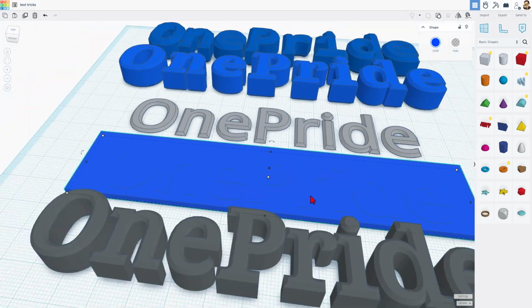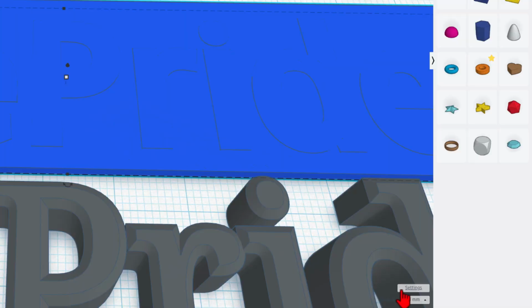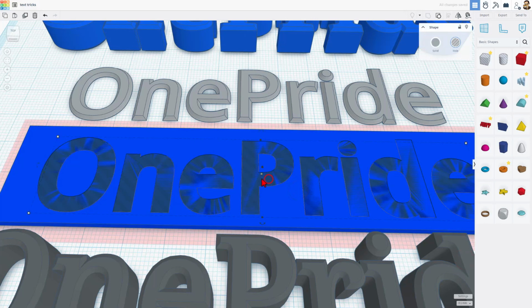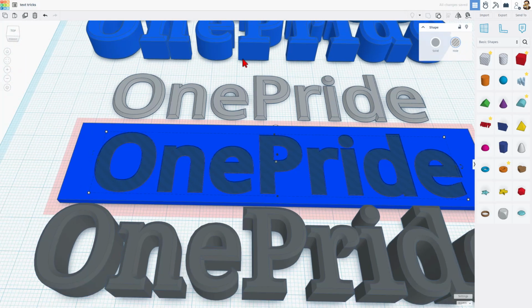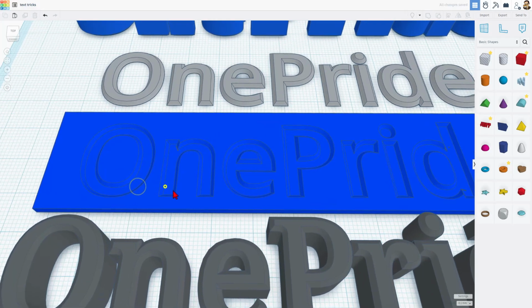Now notice it didn't cut through. Let me show you a super quick fix. Set your nudge to 0.1, double click to edit, click on the hole, double check it's the hole, and then do Control up arrow to raise it up 0.1 millimeters. Now you can see it's at the top and click anywhere else to finish the edit. There is our awesome One Pride sign.